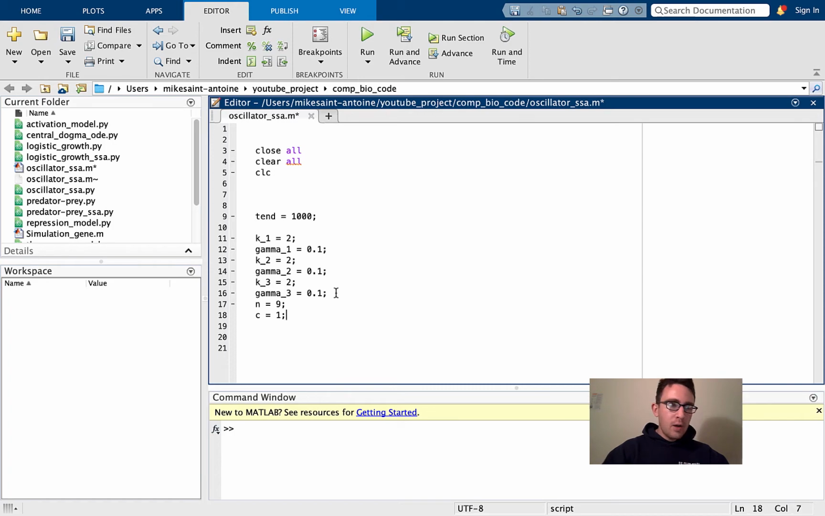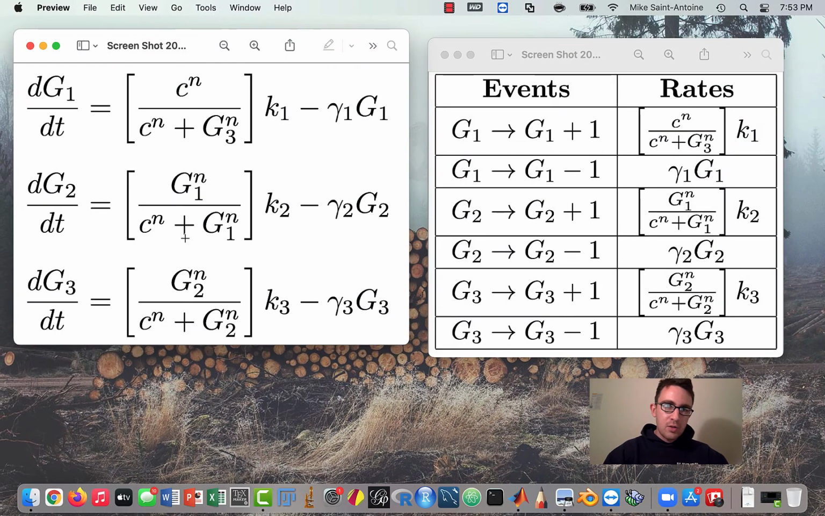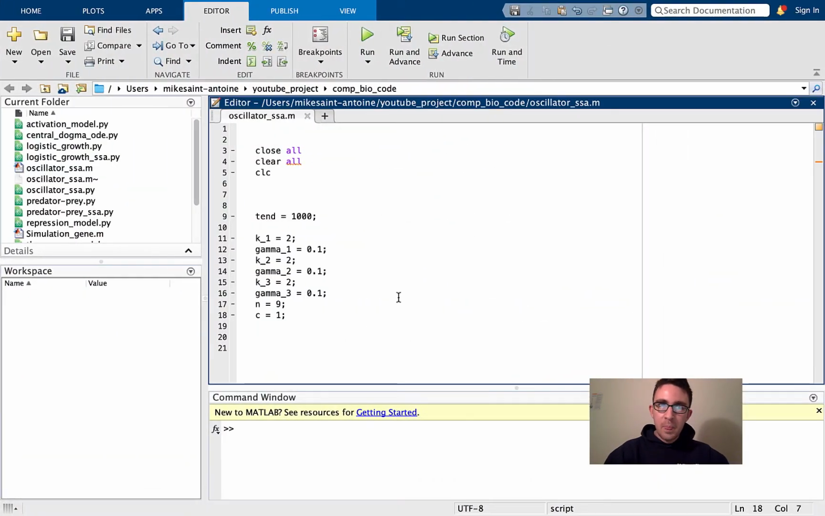And again, if you're confused about what these parameters mean, like the n's and the c's, I recommend checking out my previous videos where I go more in depth on that. I don't really want to repeat material that I've already done in previous videos, so if any of this is confusing, check out those videos. But for now, I'm just going to go through it quickly.